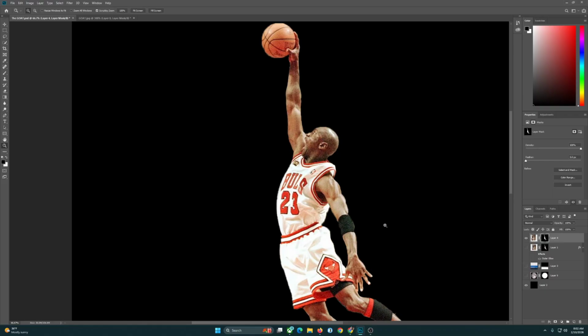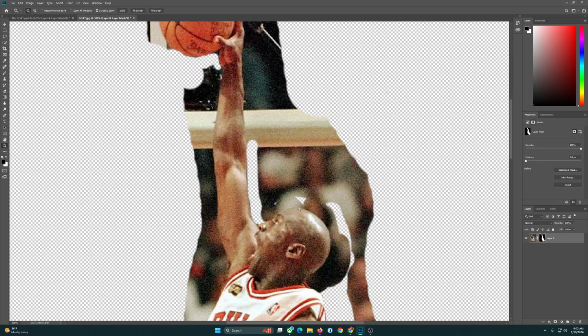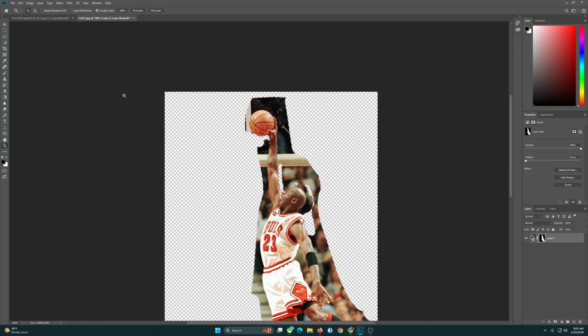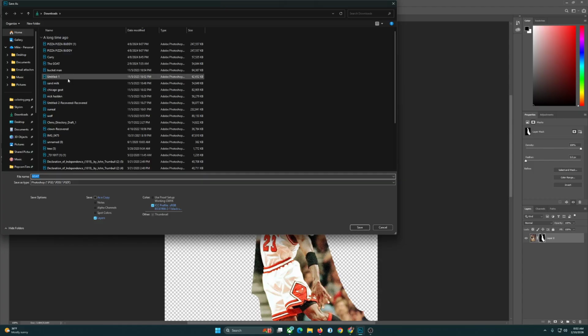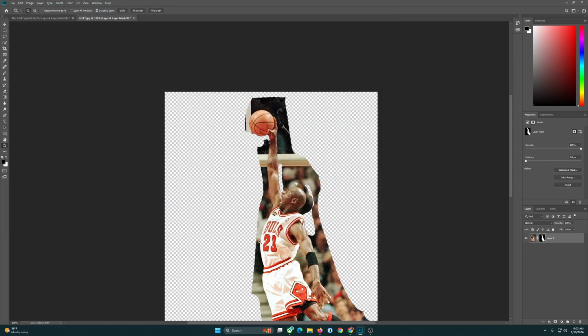Okay, so after you get everything all cut out, you're going to save the file. All right, so let's pretend this is all complete, even though obviously it's not. You're just going to go File, Save As. Give it a name that makes sense for you, whatever you want to call it, and then save it.